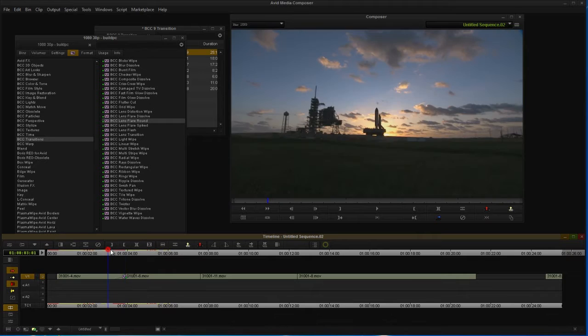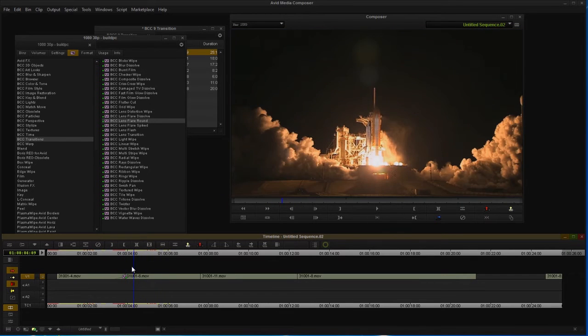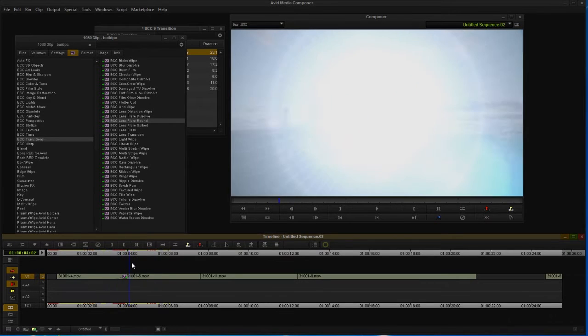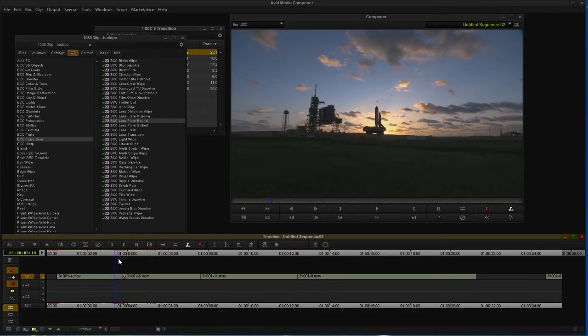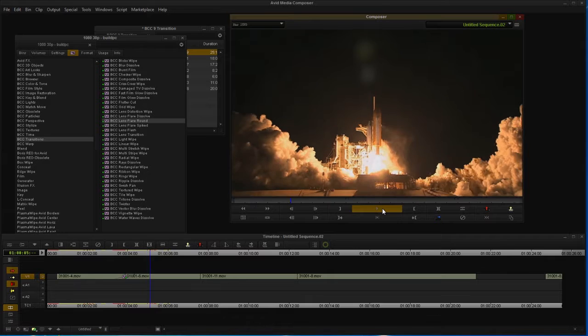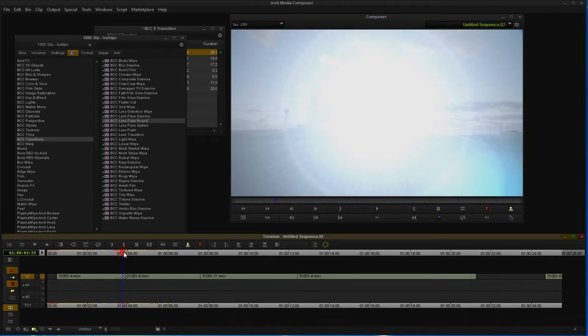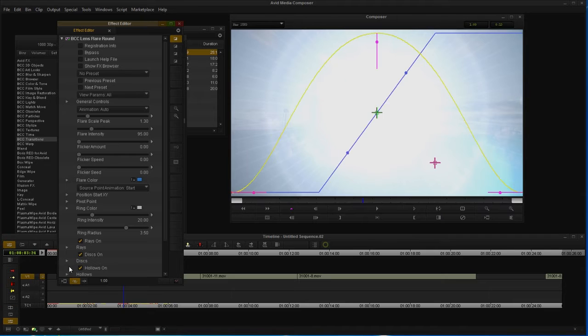So I apply it between these 2 clips, and you see a nice lens flare transition by default. Also, because these are RT effects, I can actually just play my timeline without having to render them. Very useful. Alright, so let's make some changes to this effect. I'm going to go into effect mode. I'm going to make the duration a bit longer, maybe 1.5 seconds.